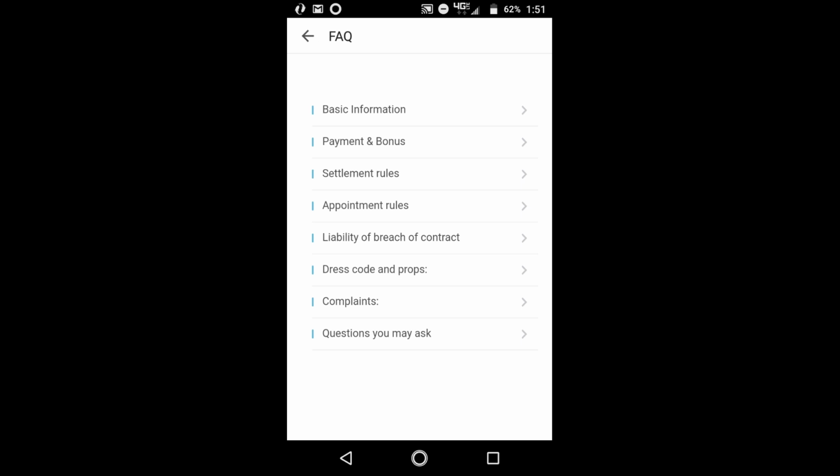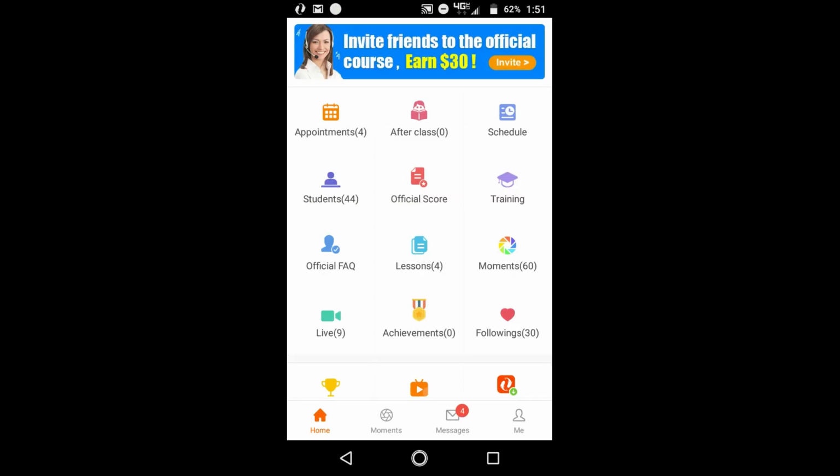Okay, achievements, you earn badges. It's just an incentive for different kinds of events that you do.